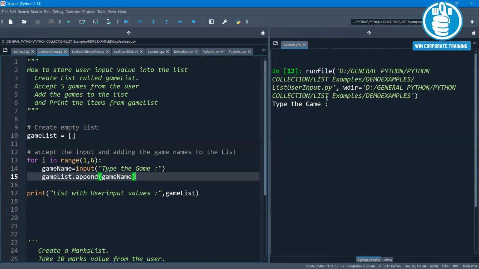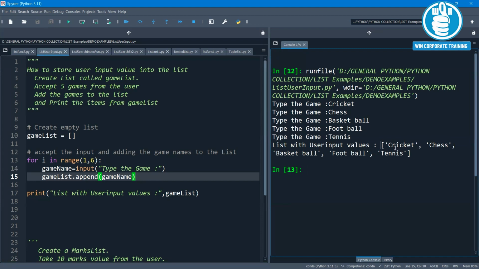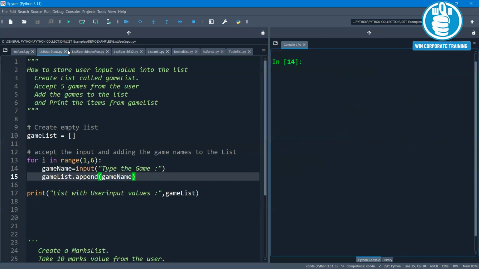So I started typing the game name like cricket. So we have chess, 5 game names I have to add. Then I have a basketball. Then I have a football. Then the last game name which I will be adding over here is tennis. So you can see all the user input values are added to the list. Hope you have understood this example. So now let us go to the next example.